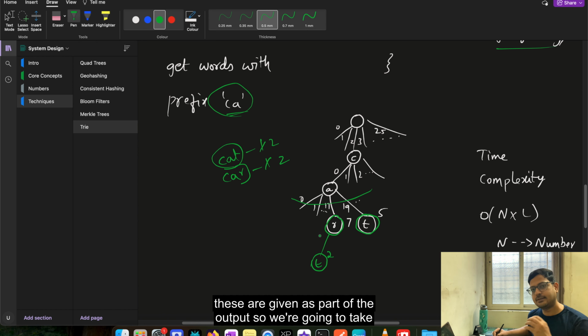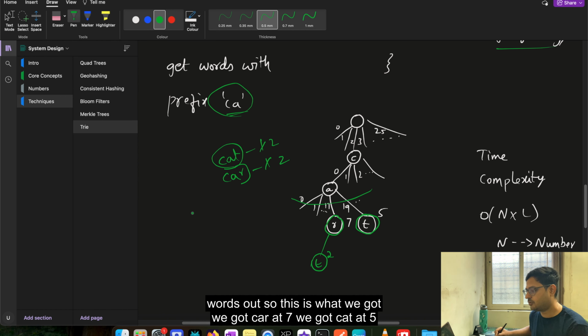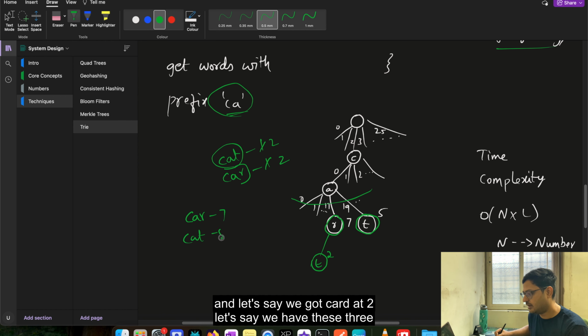So all of these are given as part of the output. We're going to take all the completed words. So we are looking for the boolean flag true in all of these nodes, and we're going to get all of these words out. So this is what we got. We got car at 7, we got cat at 5, and let's say we got cart at 2.